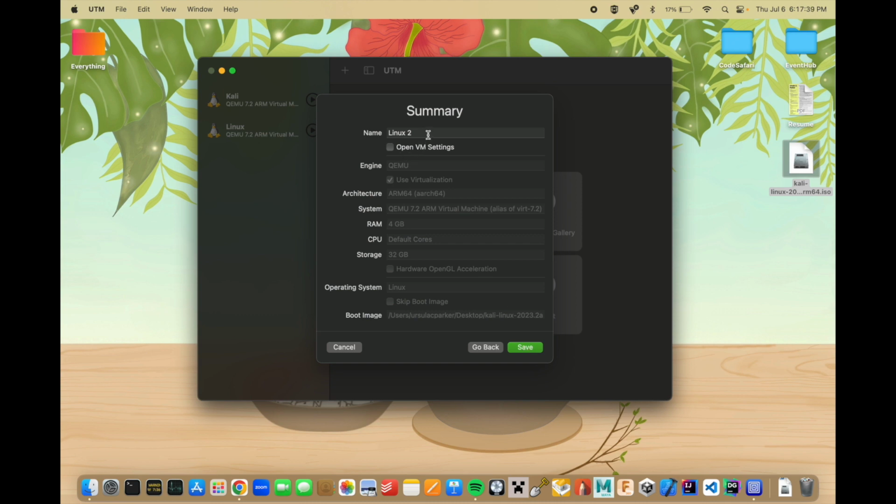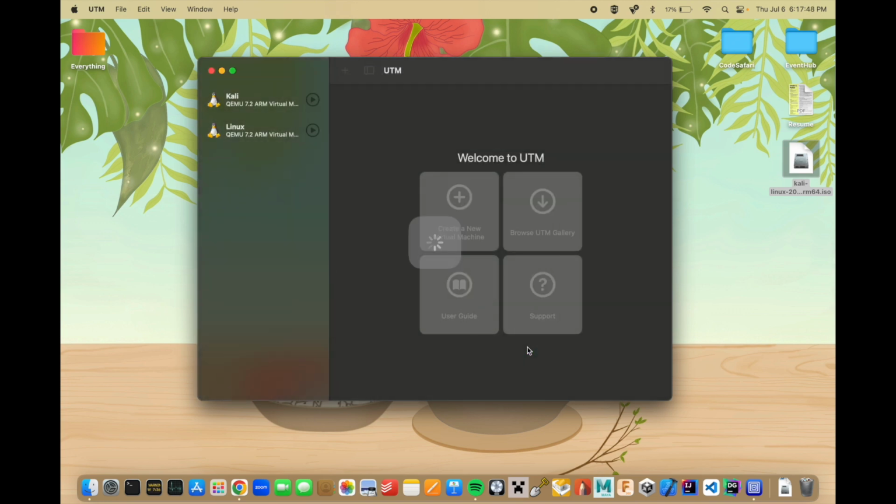All right, so now we can name this whatever we want. I'm going to personally name this Kali Linux. And we're going to click Save.